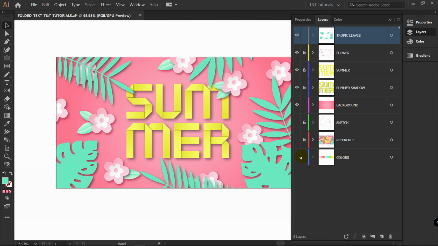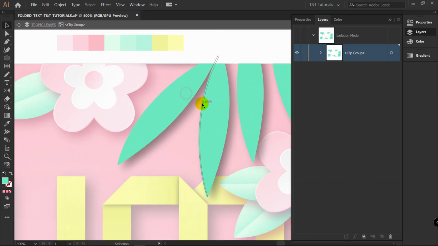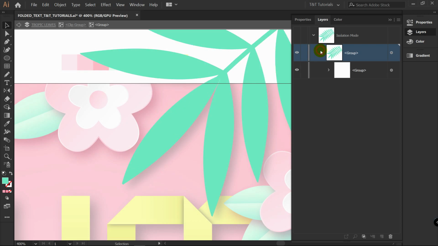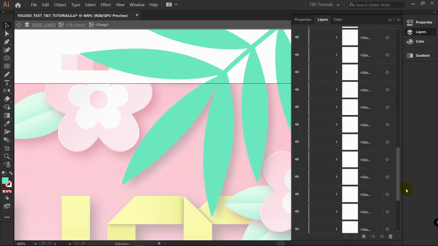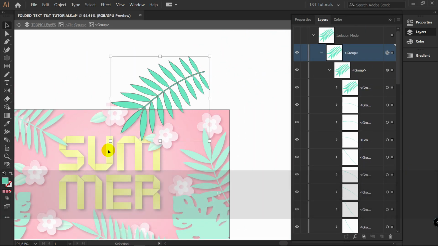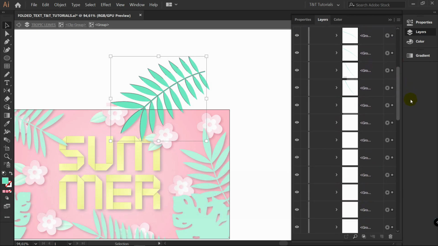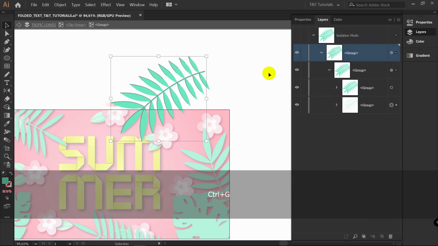We'll make Colors layer visible again, place it somewhere here. Let's work with this layer. Double-click on this clipping mask, double-click on this layer. We've isolated this one. Open this layer group. As you can see, there are too many shapes here. So what you want to do is to select all these objects, hold Shift, deselect this first layer. Now we have all these small objects selected. Press Ctrl G to group them.